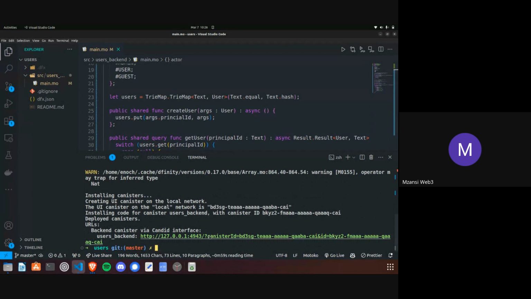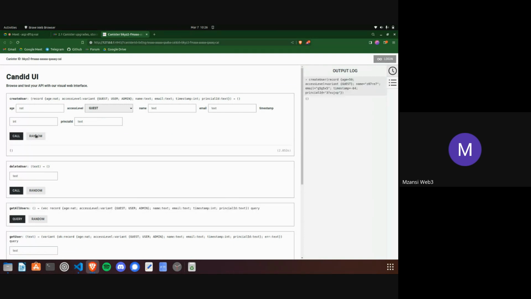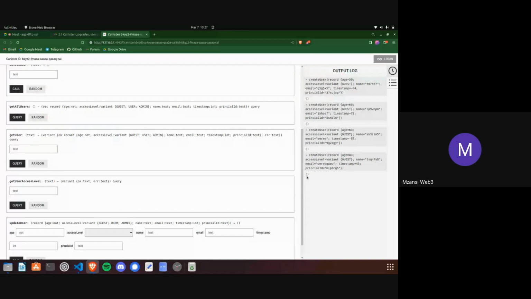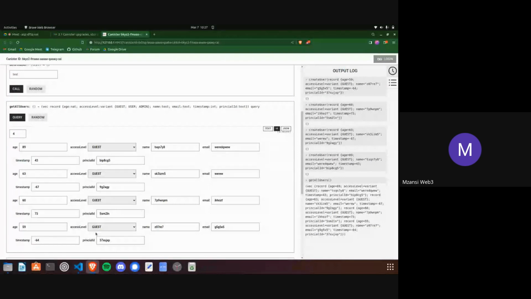All right, so let's come here. Let's add a user, a random user. Nice, quickly. Let's add 2. Yeah, let's add a couple, right? Then let's see, get all users. So we have all our users here, 4 users, right?